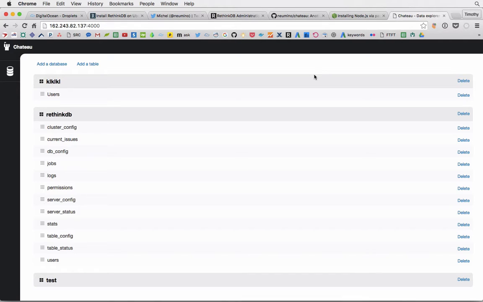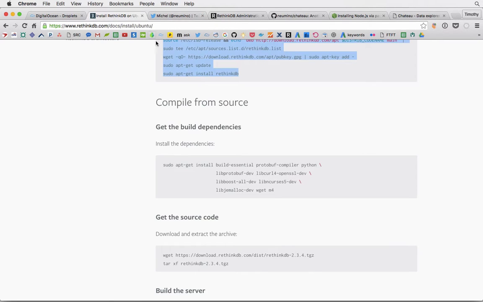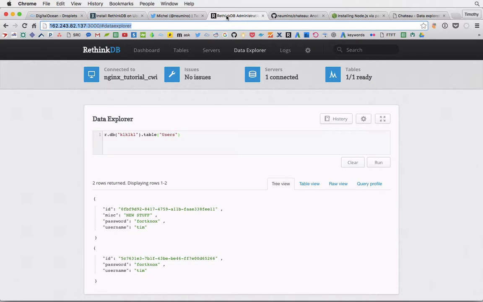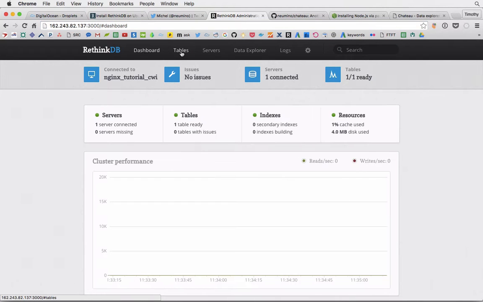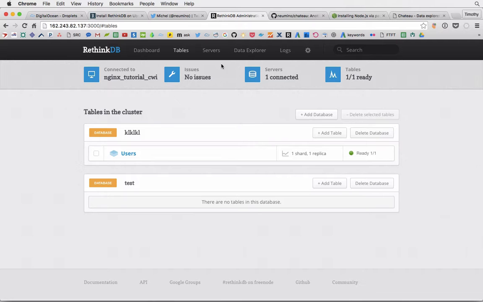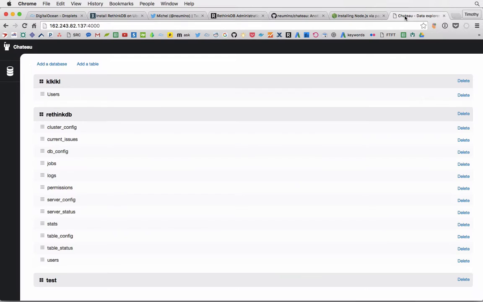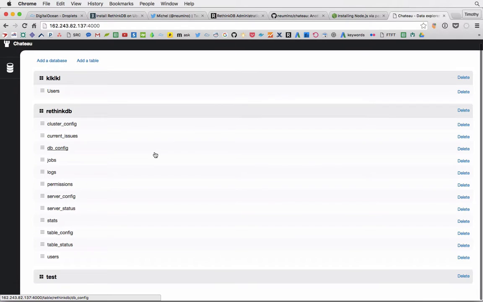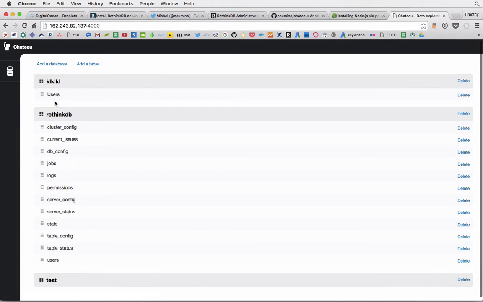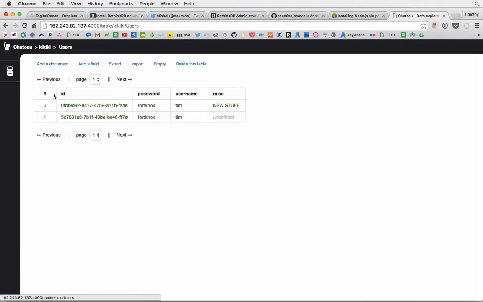So initially it looks like the admin tool here, but it is different because, if we want to manipulate data with the admin tool, we have to come to the data explorer and we have to start constructing our ReQL queries. But with Chateau, there is going to be no query construction. So it's all going to be done from a GUI perspective. So let's go into our table users and I'll show you guys how that's done.